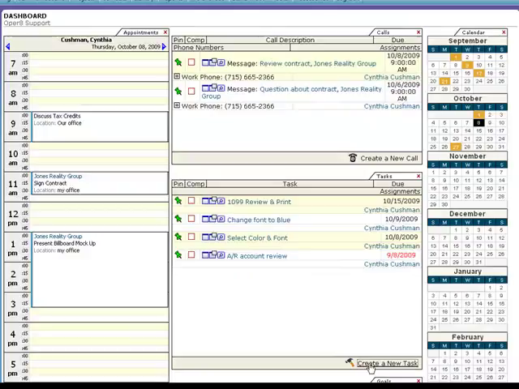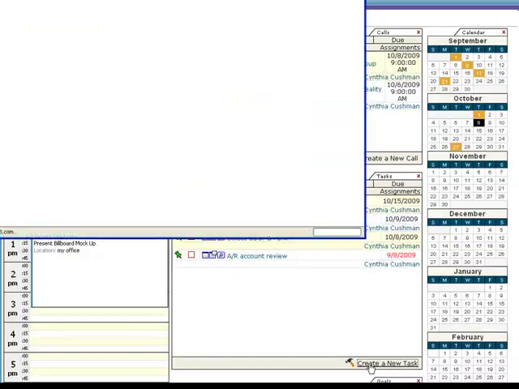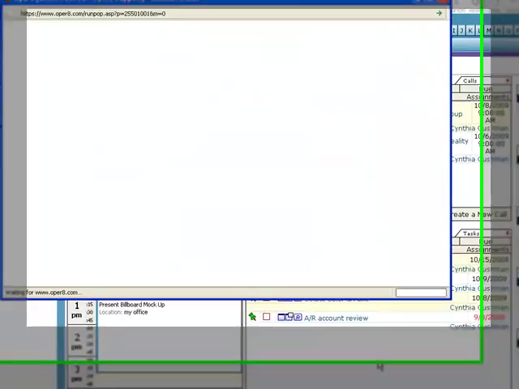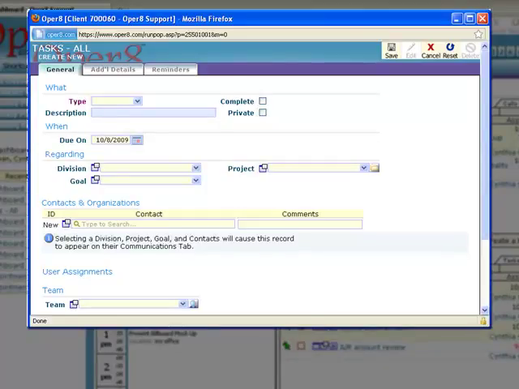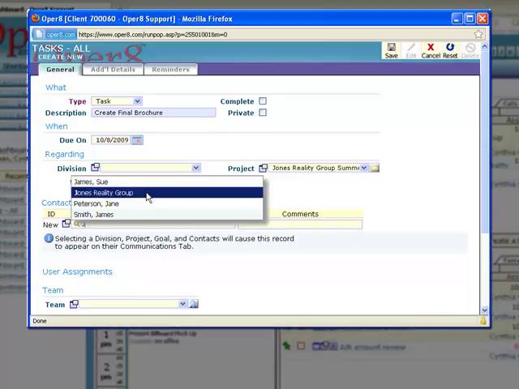A task is simply an action-based item you need to do. Create a task by clicking New Task. You'll notice that many of the fields from the appointments and calls are repeated in the task. This feature ensures a short learning curve because if you know how to create one item, those steps are repeated for all other items in Oper8. You select a type, add a description, mark it private if necessary, and select a due date. Assign it to the appropriate division, project, or goal.